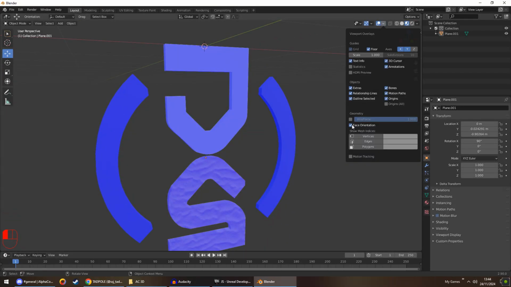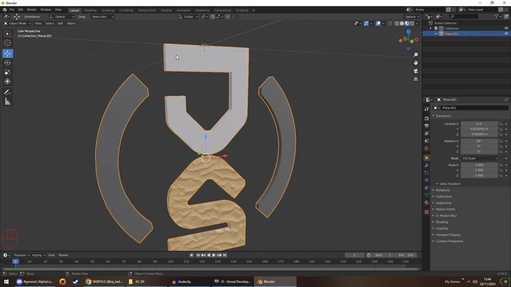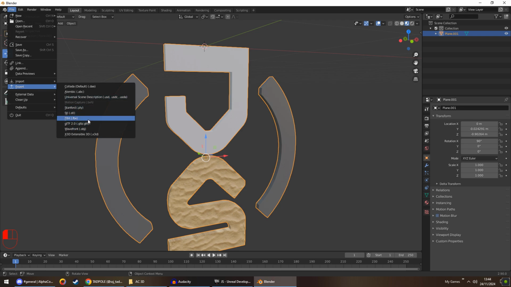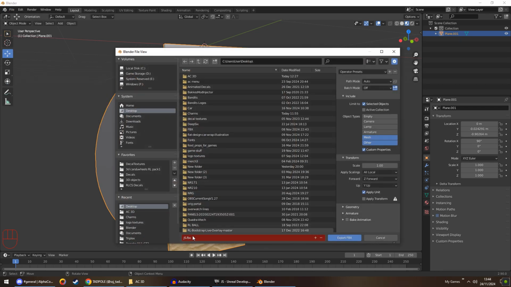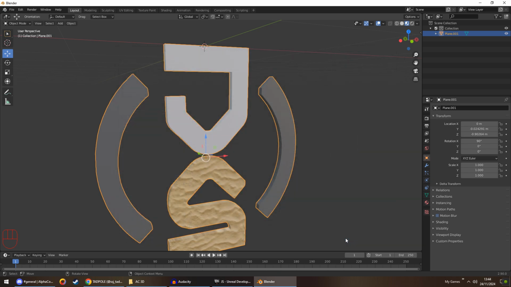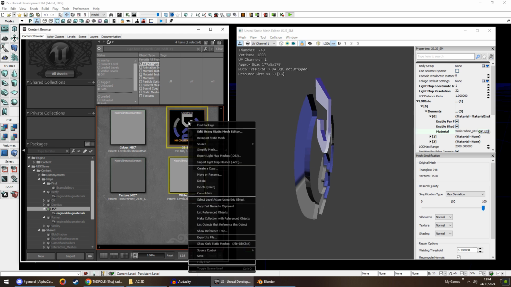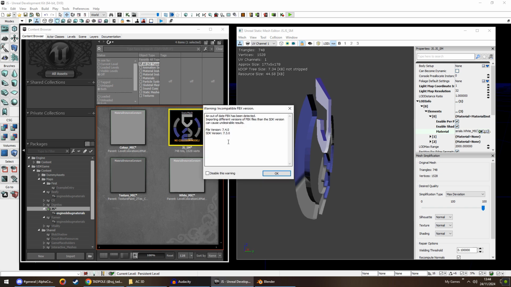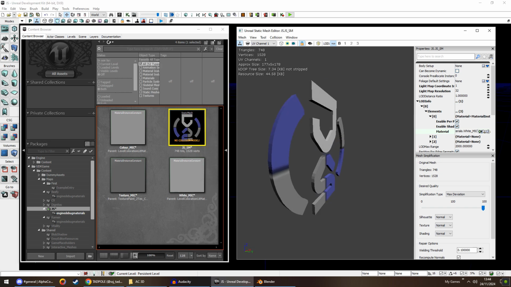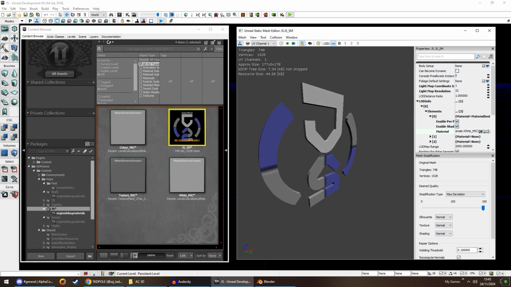That's fine. We can now unselect face orientation, select our object, file, export, FBX, JS, FBX. All of our settings are still here. We're going to export. That's now solved our issue. We're going to come into UDK, right click on our static mesh, and re-import static mesh. OK to that. And as you can see, this now fixed everything.